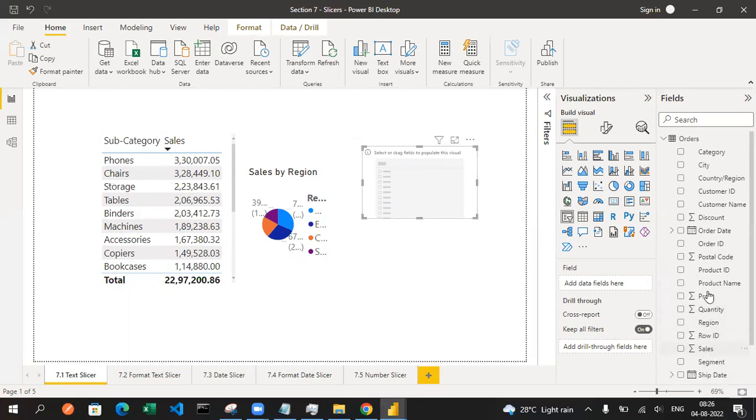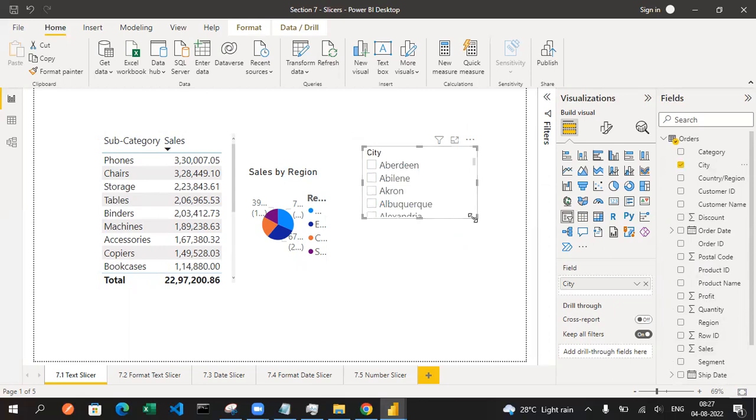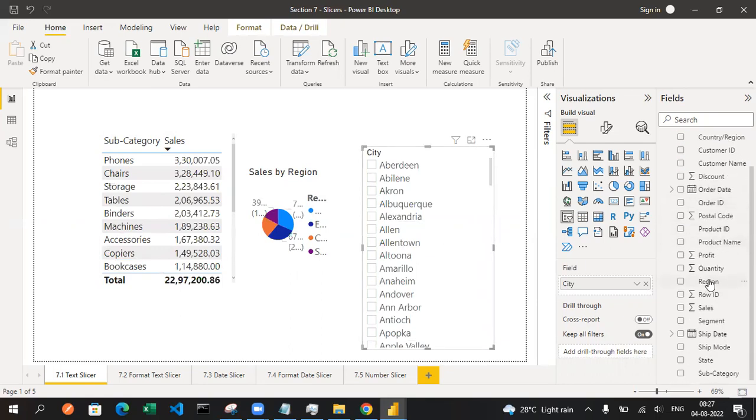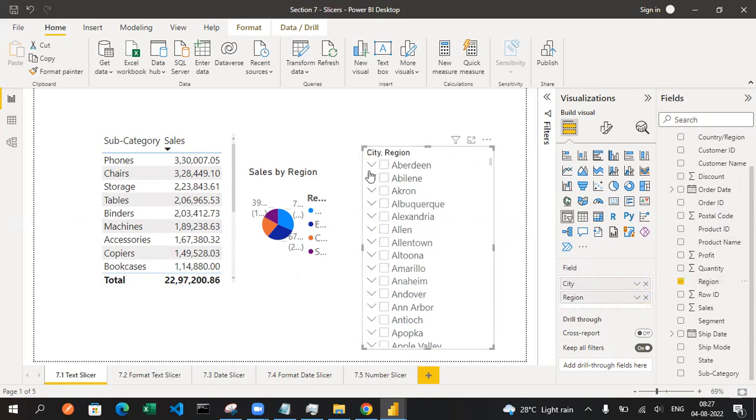Suppose I require a city, just drag and drop it onto the slicer. So you can eventually see all the different cities corresponding to that, right? If you want, you can also make it hierarchical with respect to the region, which region it is. Or else you can first make it a region, then make it a city name. That is also fine. So let's do that.